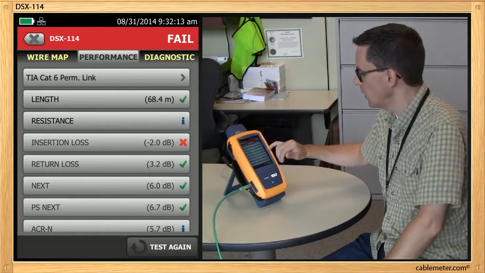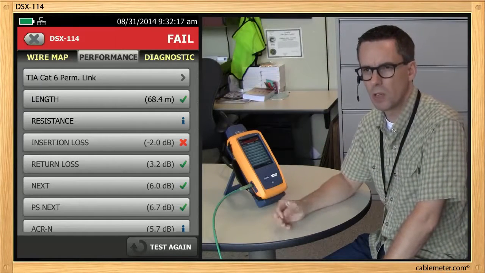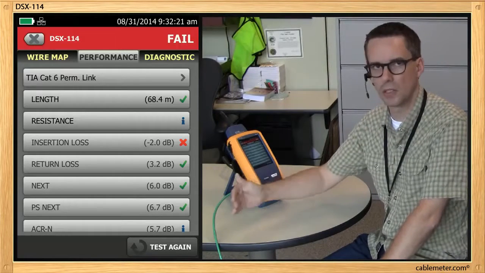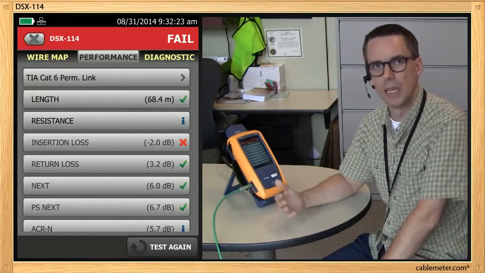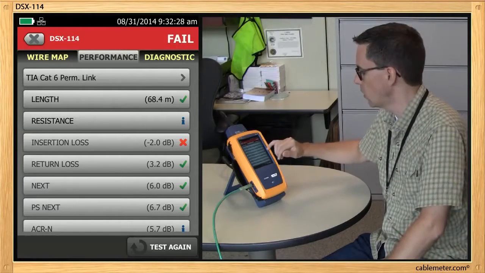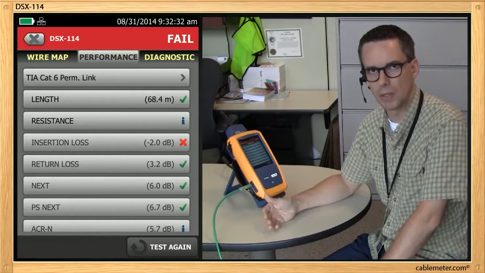So typically you're going to see this issue, and this example here is a Cat6 link, on links of over about 50 meters, 165 feet. You get to that certain distance where it has an impact. If you leave the cable in place as time goes on, this insertion loss will improve and improve and then actually turn into a pass.